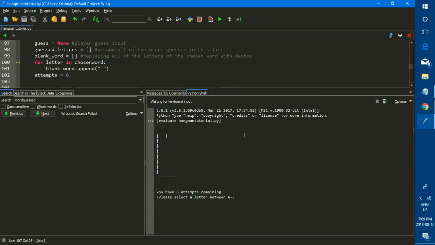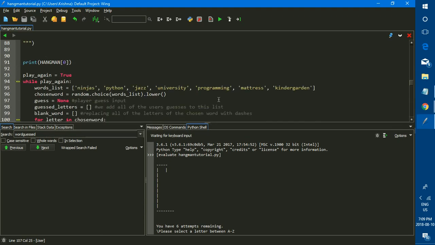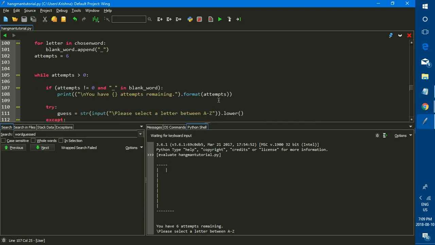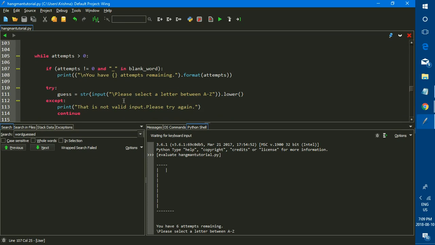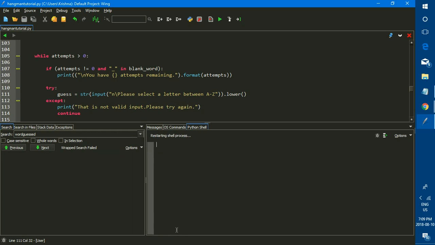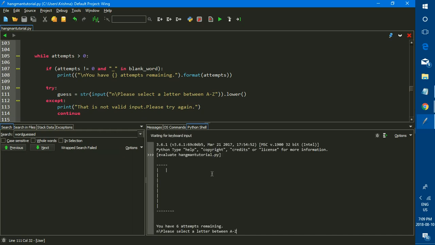You have 6 attempts remaining, and perfect. It prints out the starting gallows. Please select a letter between A to Z. So let's see. I see that. Yes, we will get rid of that. We need to add an end there, or otherwise it's just going to print it out there and we don't want that. So we're running it again. There we go.